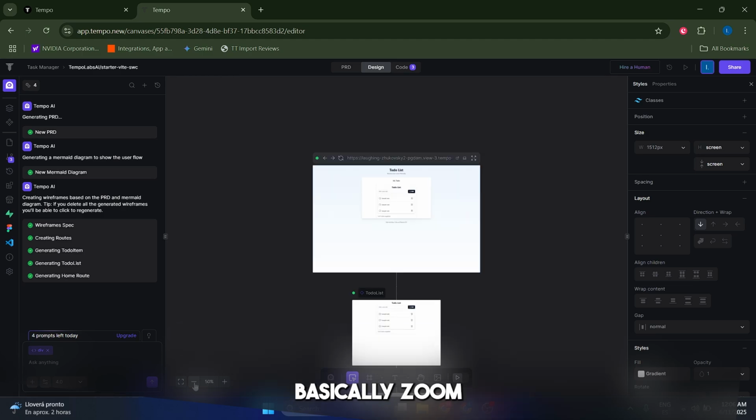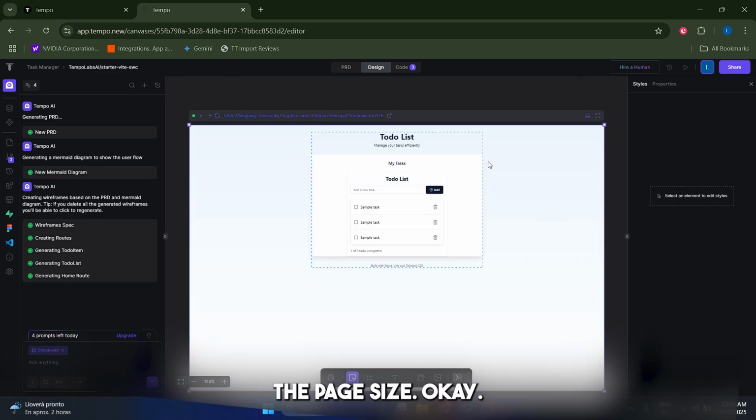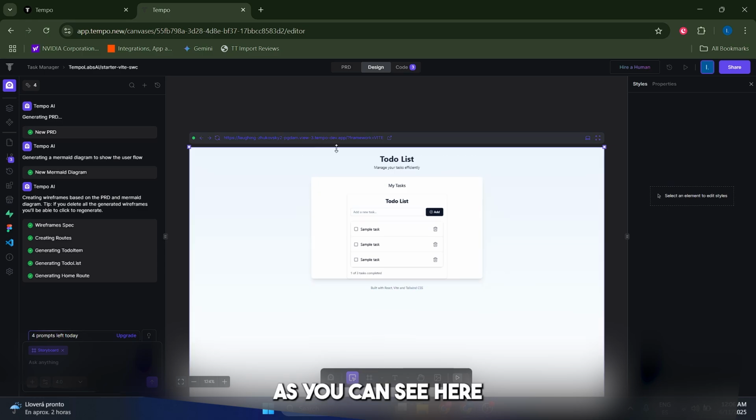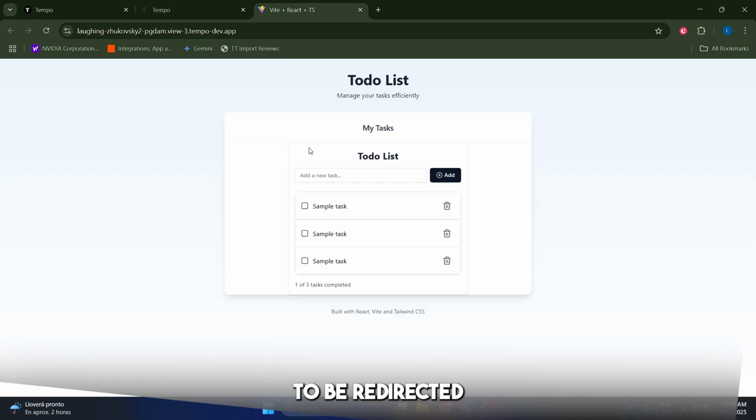And you can basically zoom in or zoom out using these buttons here. And you can also adjust to the page size, okay, as you can see here, okay? Let's say that you want to interact with this page and you want to do a preview of it, but better, so you can interact with it, okay? You can just click in here on this play button, okay? And you're going to be redirected to this preview here, right? As you can see here, we have our to-do list.